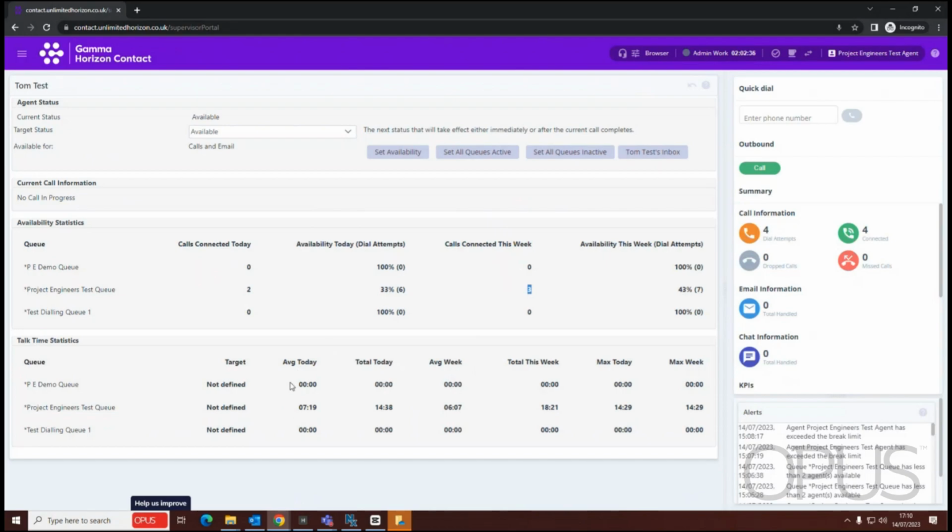So we can see things like the average talk time for the day, the total talk time for today, the average for this week, the total for this week, and then the maximum talk time and the maximum this week. So we can see the longest that they spent on a call this week.